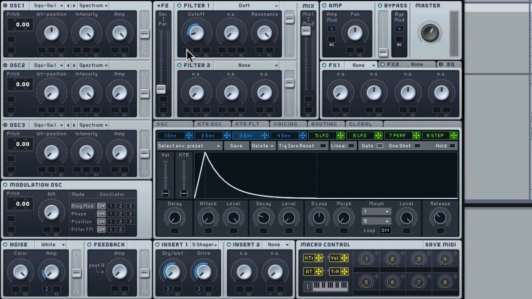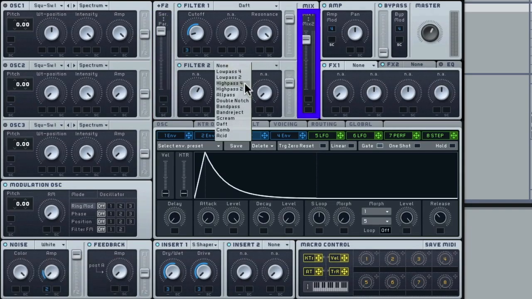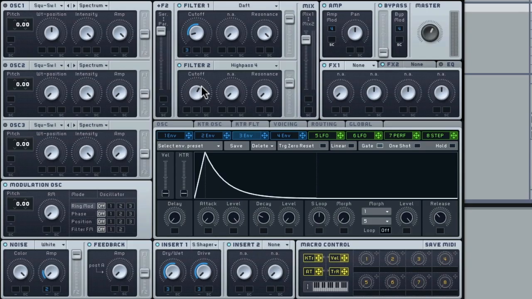So as we tighten that envelope up, we start getting a snappier kick. And of course, we can actually use our second filter here. I'm just going to pop the noise over to filter 1 only. I'm going to put the filters into series. I'm going to add a little bit of the mix from filter 2 here, and I'm going to flip filter 2 into a high pass. And this will allow us to add a little bit of click in the top end here.